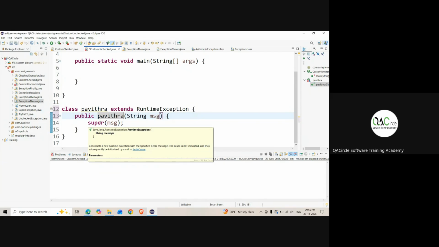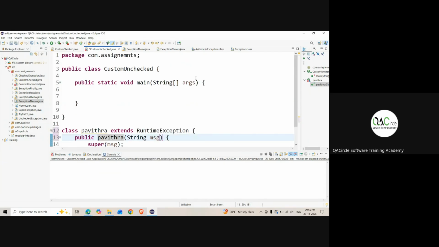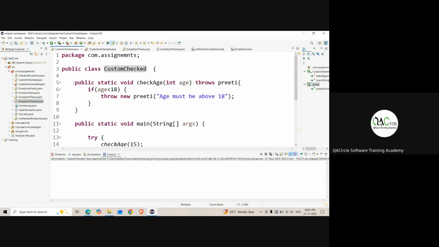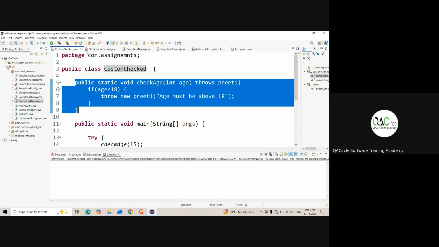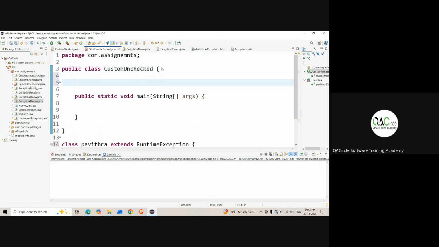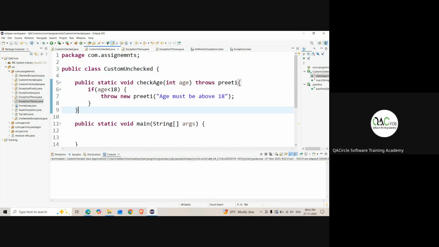Now, the other thing we do is a similar concept taken from custom. Let us take this method. Let me put it in custom unchecked before the main. One thing you have to notice here: we will not use throws. It should be custom unchecked. Now, still we are getting an error. That's all right. That's totally fine.